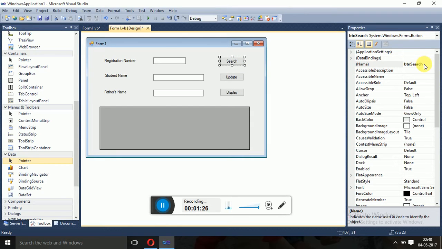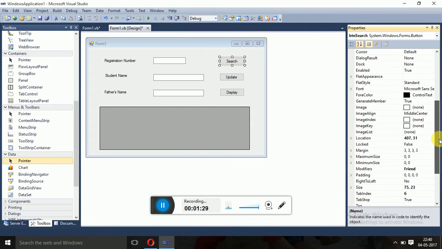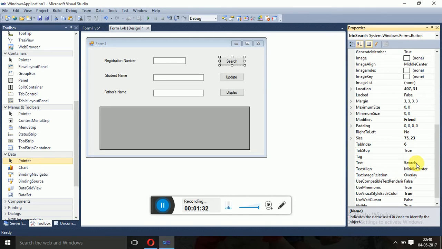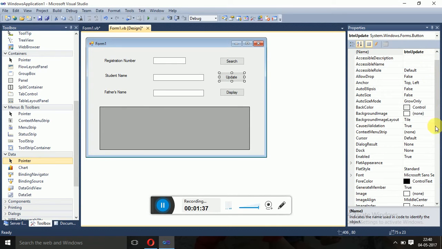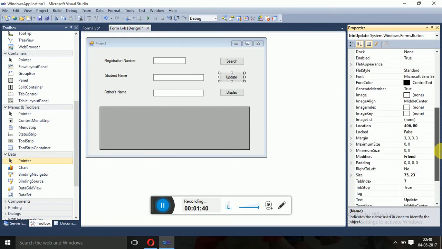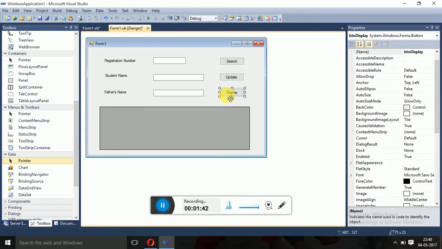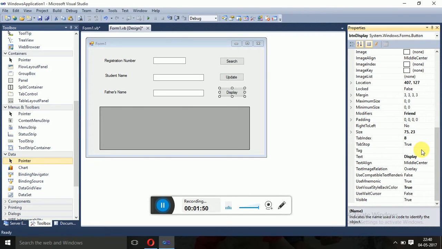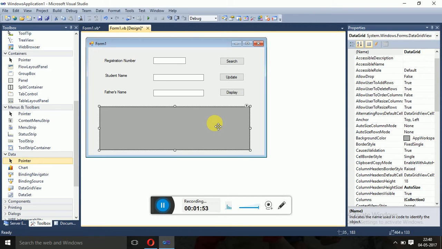In the first button, BTN search, we have made changes in the text property and written search. In the second button, BTN update, in the text property we have changed it to update. And in the third button we have changed the text property to display. Now we have taken the data grid view control, and we have changed its name to data grid. Now instead of data grid view 1, it will be data grid. These controls we have taken.